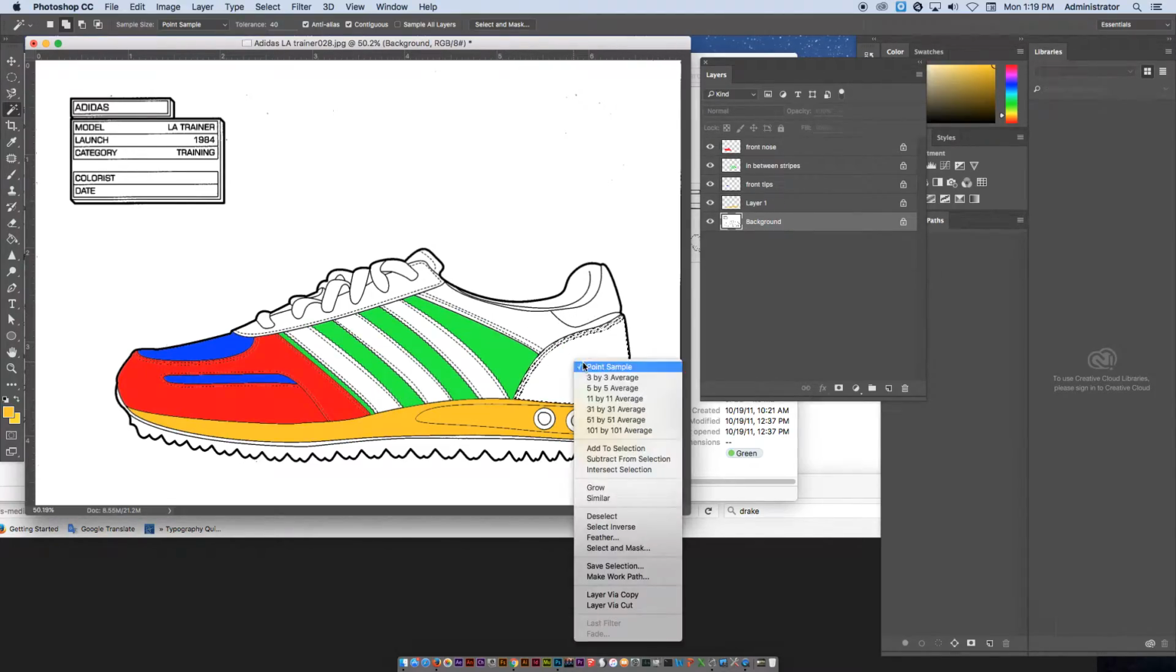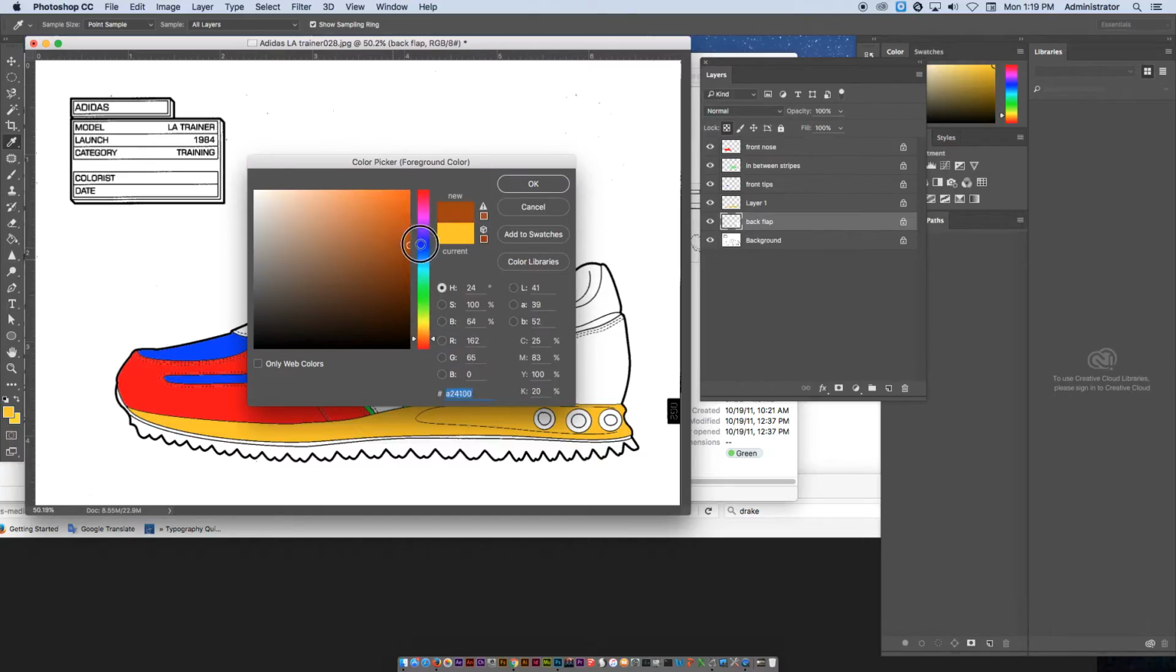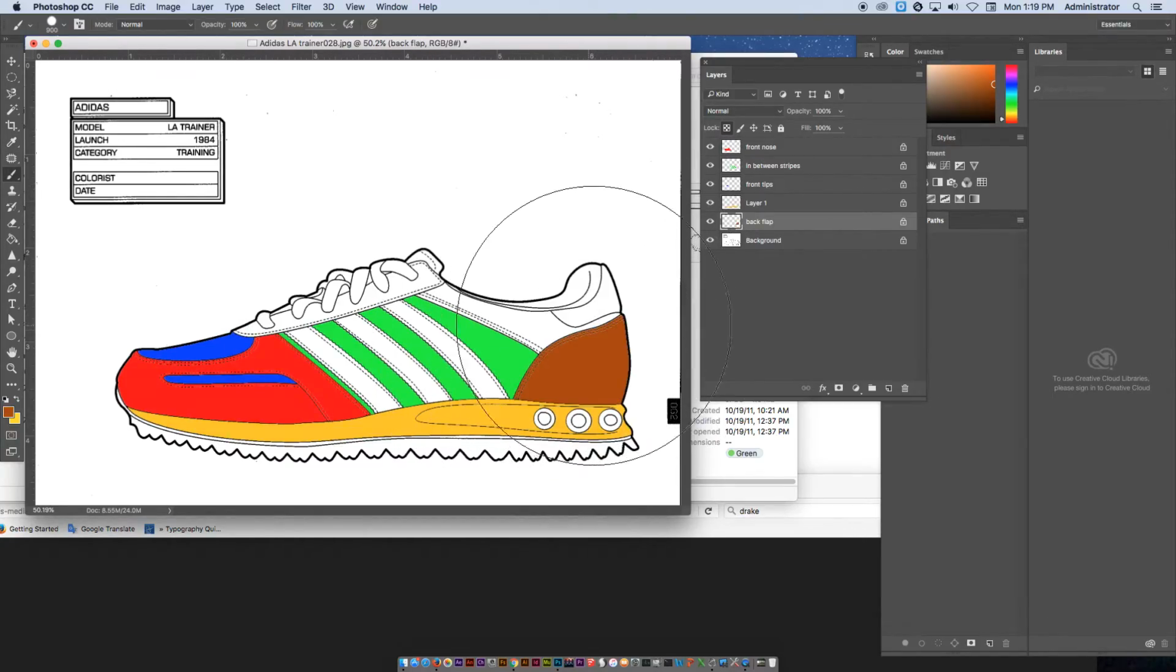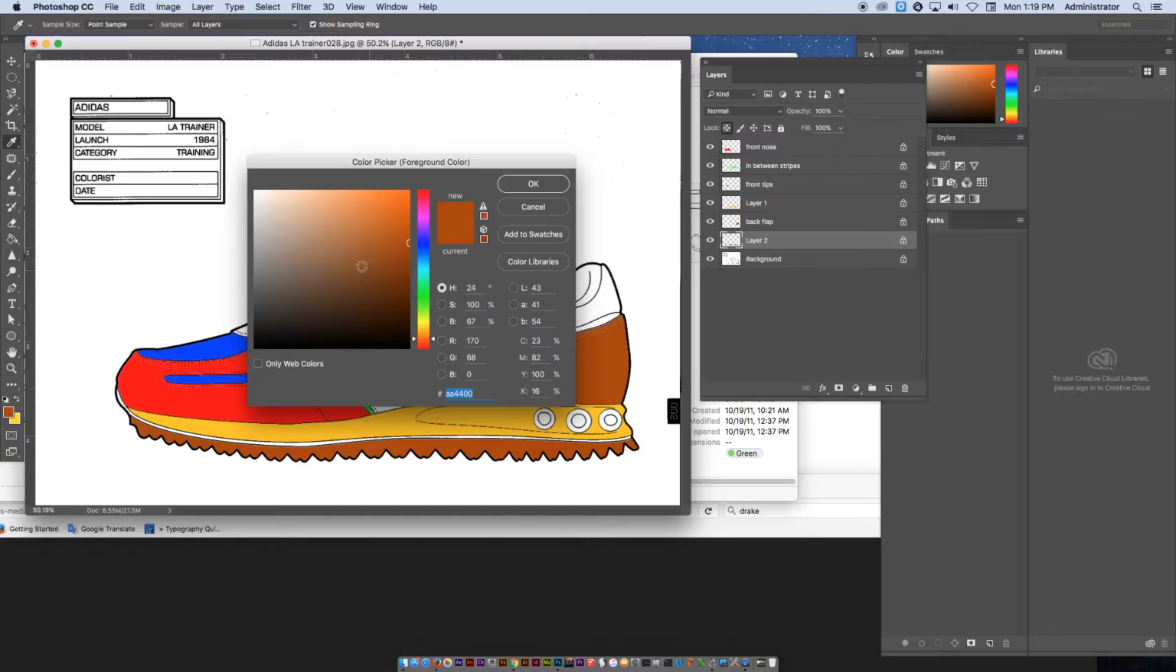Once you've got that good, I'm going to do the same thing. A couple more. I'll call this back flap, transparent pixel, grab the brush, background, magic wand, bottom piece, right click, copy, brush. I want to change that color. I don't want it to be exactly the same.